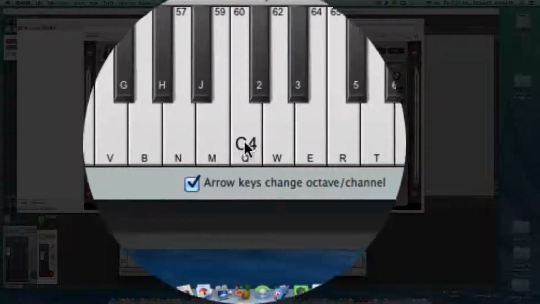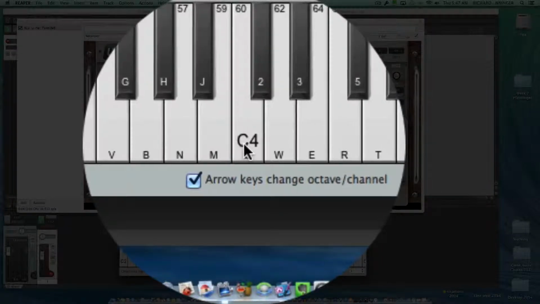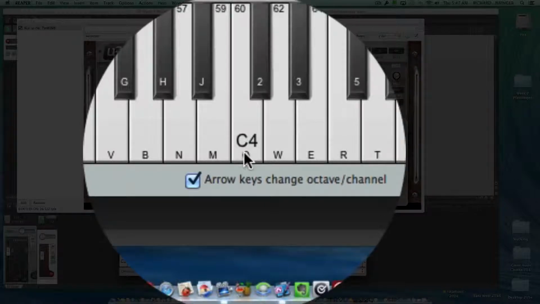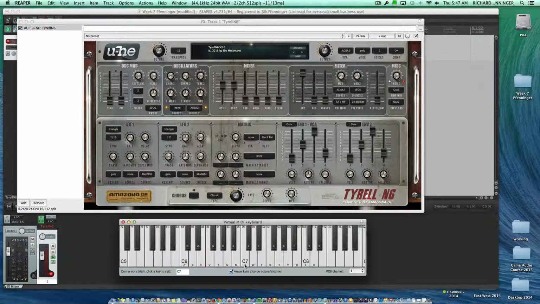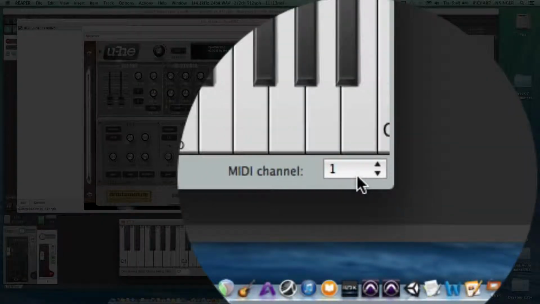Now, if you want to change octaves, and for those of you who don't know what octaves are, basically it's going up 8 steps. All you have to use is the arrow keys on your keyboard. So if you notice, I have this hovered on C4. If I use the arrow key, it'll change to C5, up an octave, up an octave, up an octave. So you can change octaves that way, getting higher or lower sounds on your keyboard. The other thing you want to make sure is this is default. The MIDI channel set to 1. It should default to that.